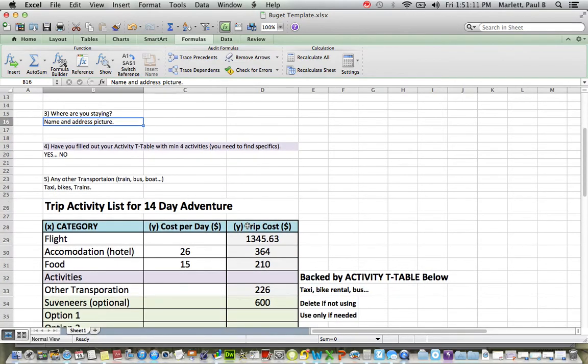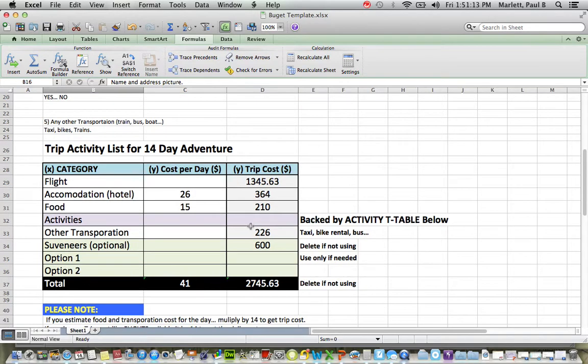So as we scroll down, you're going to see the trip activity list. That shouldn't say trip. This should say your trip budget totals. Totals for the 14-day adventure.